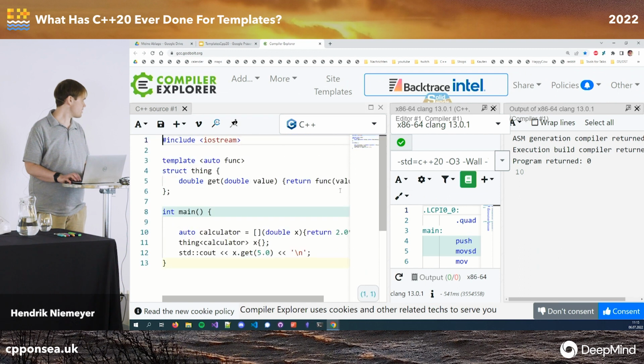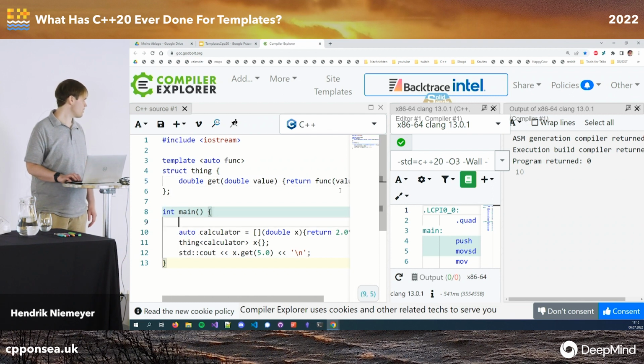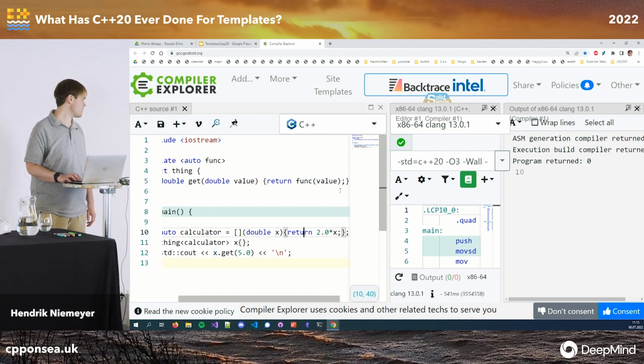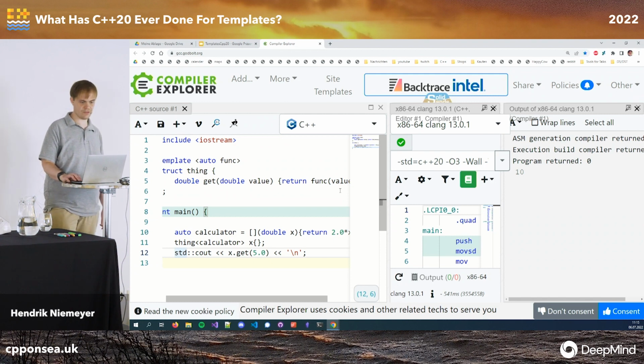So if we look at that, we have a struct called thing, which takes a non-type template parameter func. There's a member function get, which just returns func of value. We create here a lambda calculator. We construct thing of calculator, and we can call the get method, and this works. And this is, I think, a really cool application of non-type template parameters.